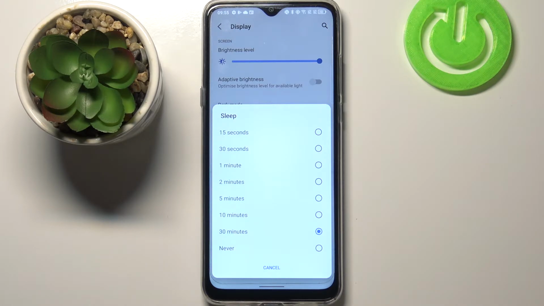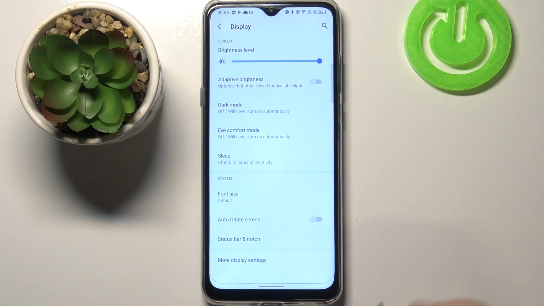So right now we've got 30 minutes applied, and in order to change it, all you have to do is simply tap on the option you like to use. So I will pick, for example, 5 minutes, let me tap on it, and as you can see, it is notified right here that from now on, after 5 minutes of inactivity, this device will black out.